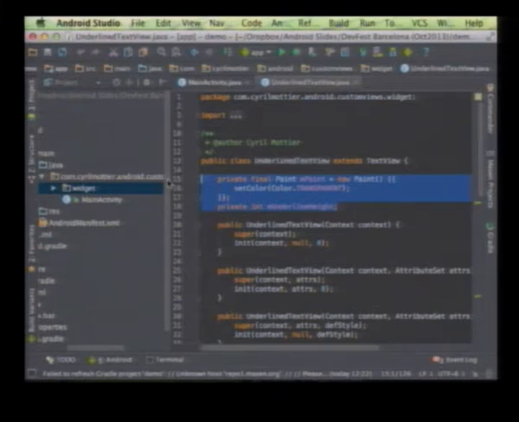And in this underline text view, I will create two fields. The first one is a paint object. The paint object will be useful to draw the underline. And the underline height is actually the height of this underline.